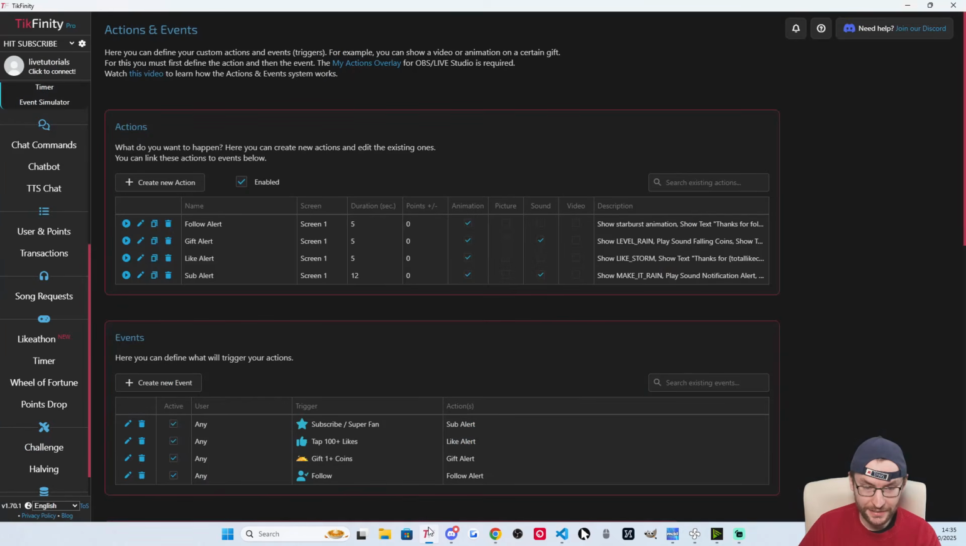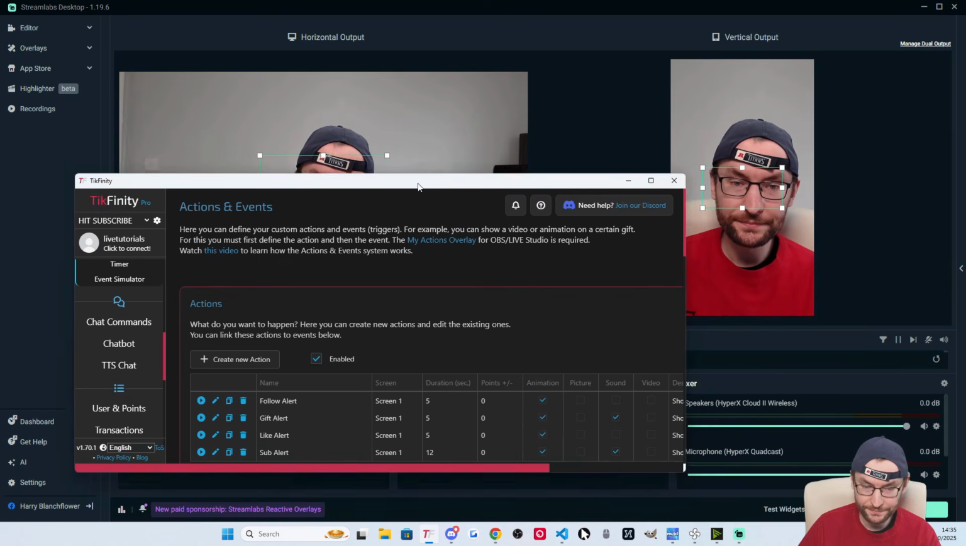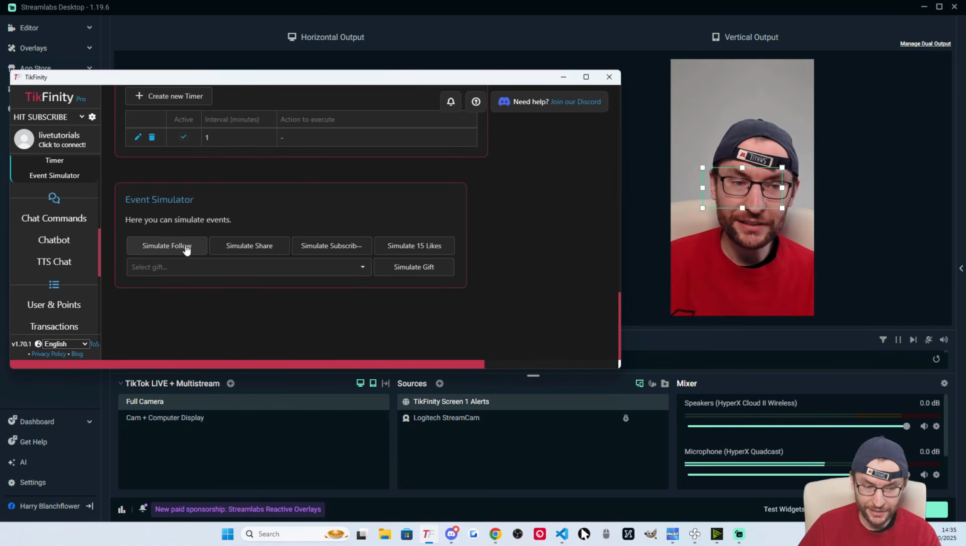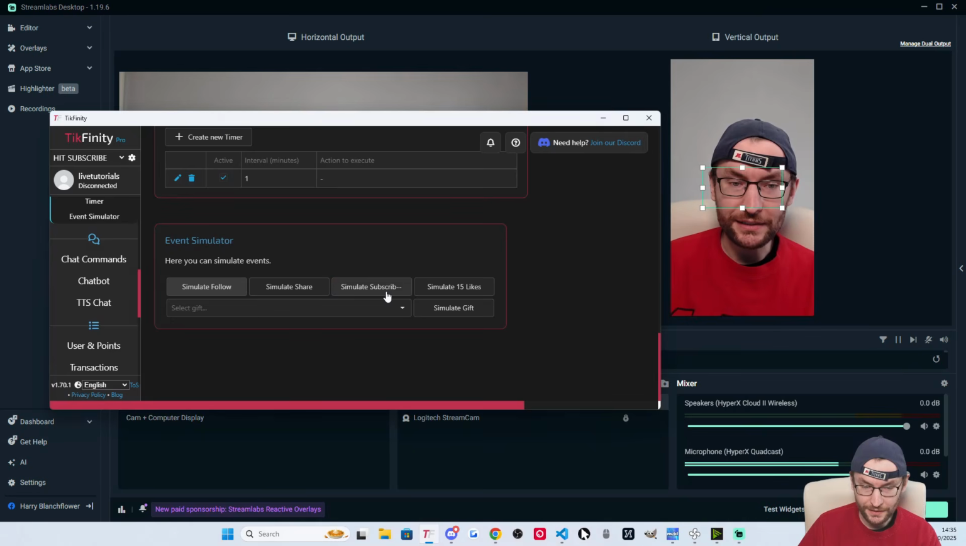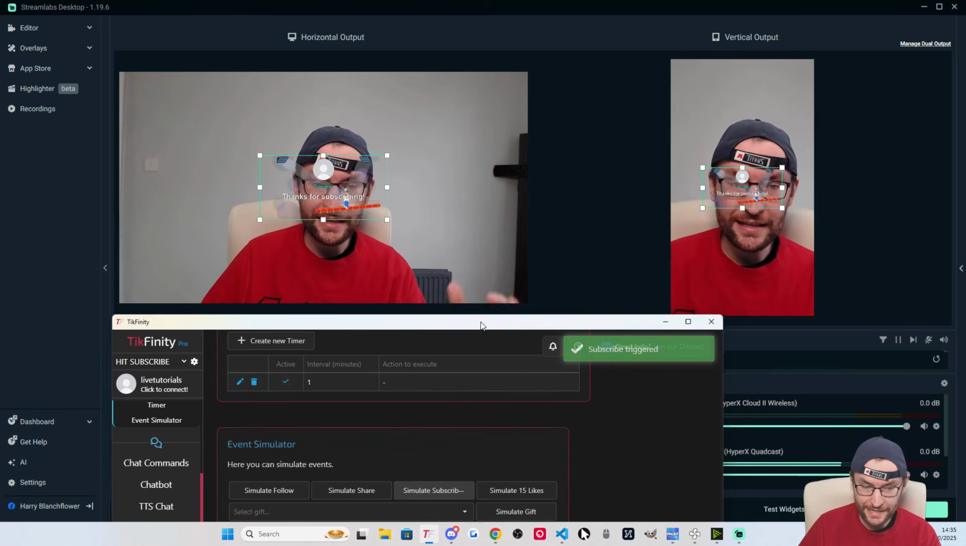And now let's look at how to test them. So let's go back into TikFinity, and we're going to do a bit of juggling here so we can see both TikFinity and Streamlabs. I'm going to scroll down in the event simulator, just press one of these simulate buttons. So for example, simulate follow. You can see it's popped up on the screen in both landscape and vertical. And you can simulate all the different options. So here is me simulating a superfan, aka subscription.